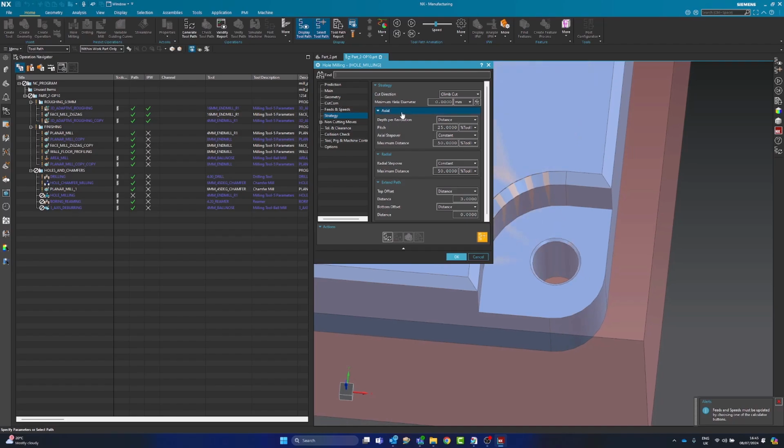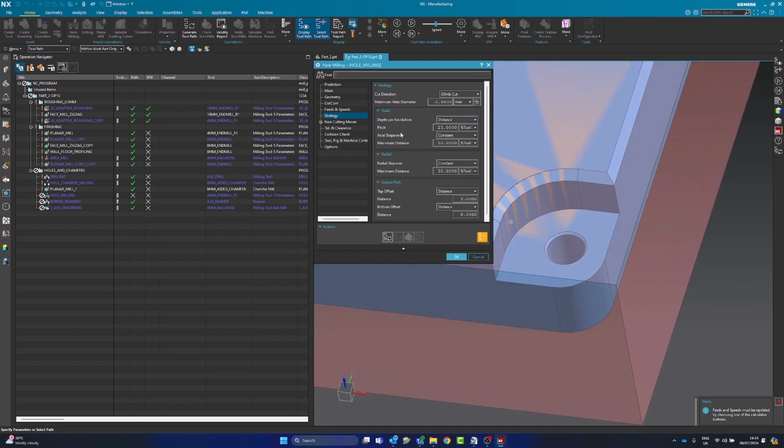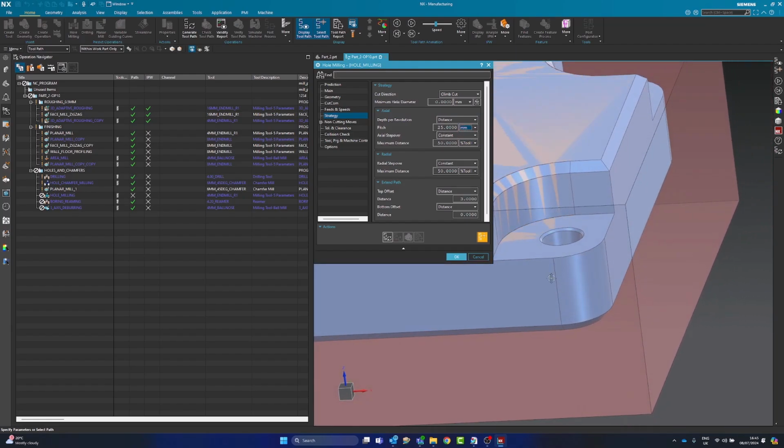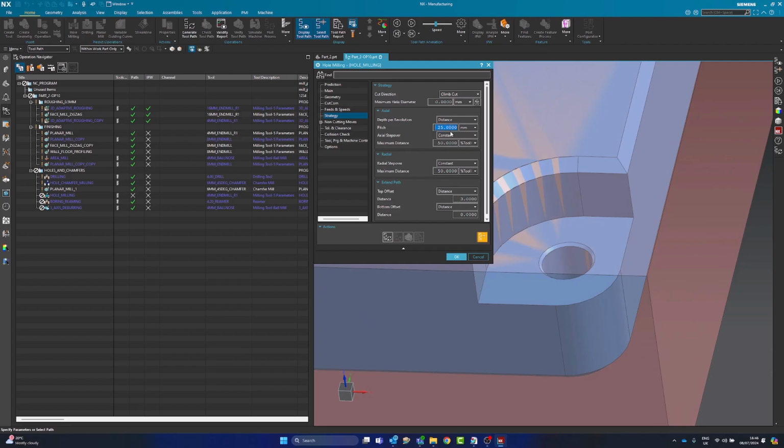And now in a strategy, you can see we have an axial depth per cut. So this will do larger pitches between each helical move. So let's have a look at what this does. Just change this for passes for now, just so I can explain this. So let's say we do 1 mil.